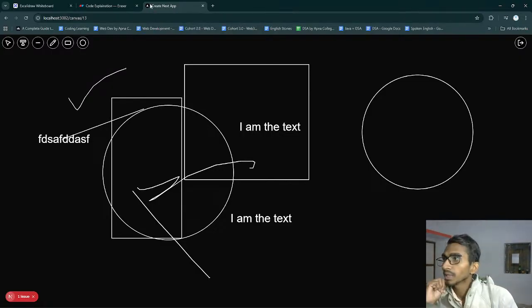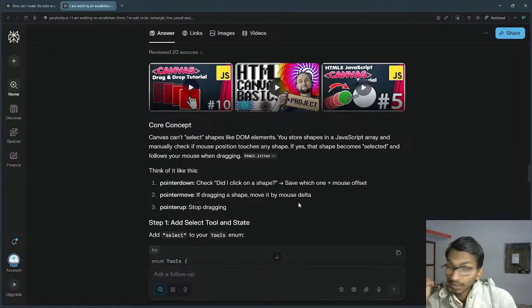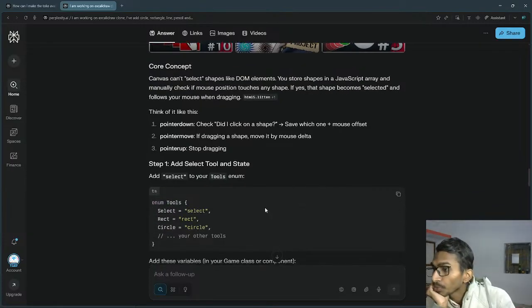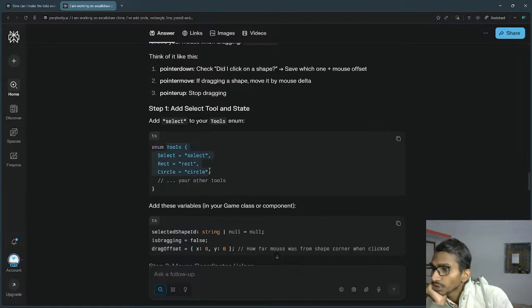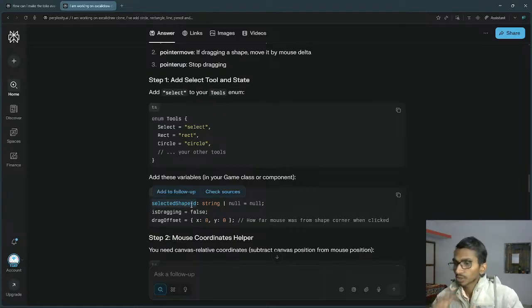So what is the next step that I need to do? Let's go through this and try to learn the things on the go. So I have selected tools. I have done that. Add these variables in your game class or component. Selected shape ID, and don't worry, I will be remaking this project. So this time I'm learning this stuff. Once I have made the project, once I have added all the functionalities, then I will do it on my own. So it's gonna be like that.